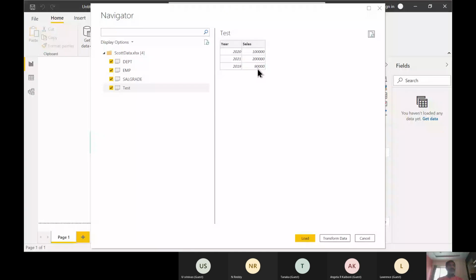So whatever things you are doing here, those things have to reflect here. This is an object level refresh, and this is a data level refresh. You can go and do it. Now in the bottom, I can see load and I can see transform data. Okay, I don't want to go for directly loading. I want to do some transformations. Let me click on transform data.